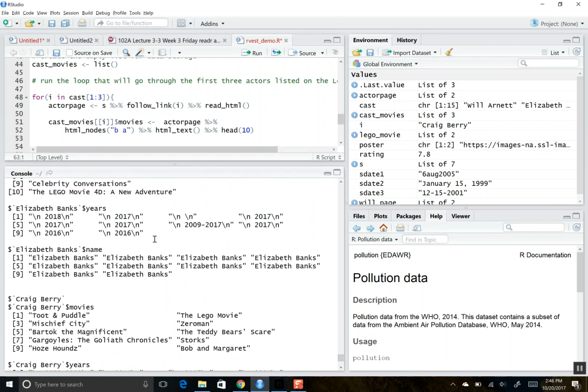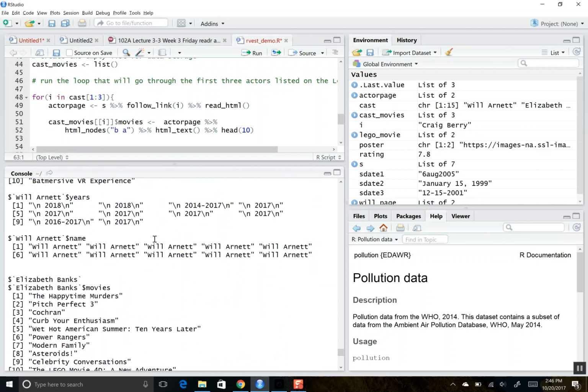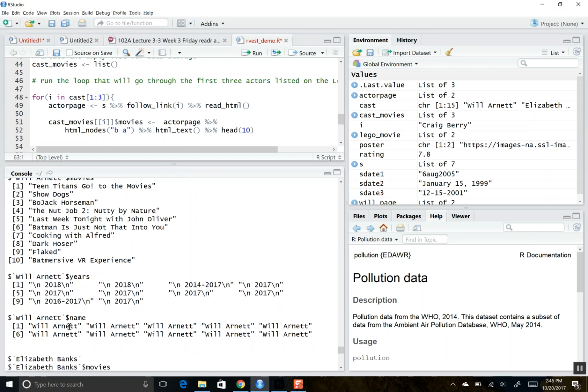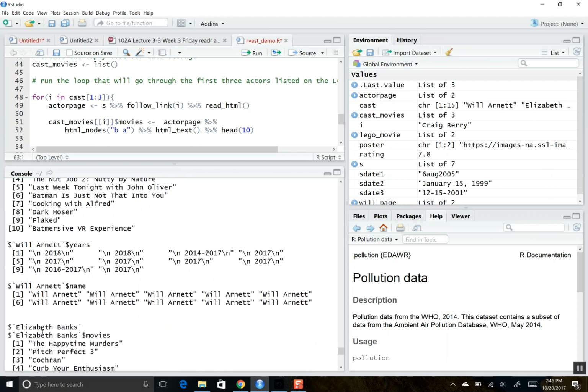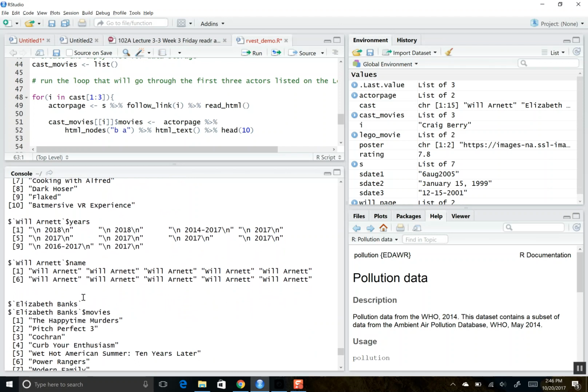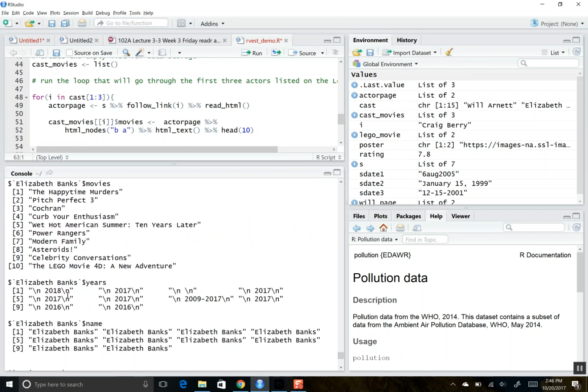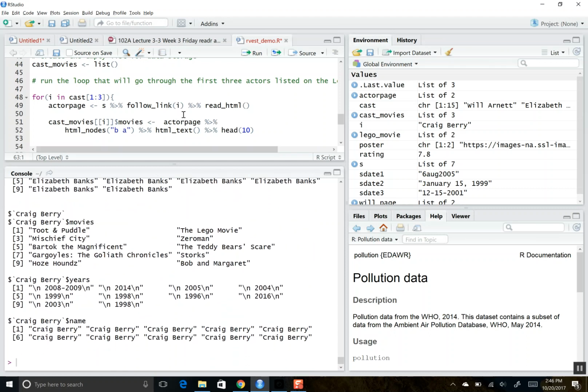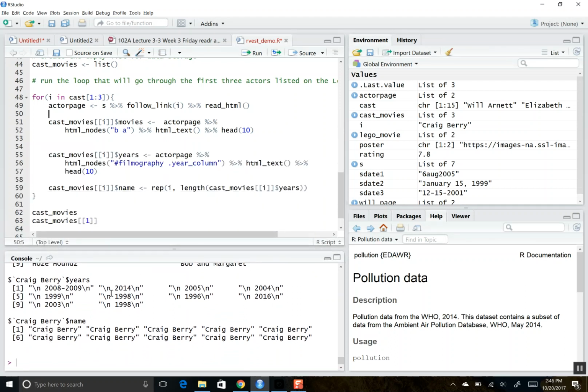And it looks just like I would expect, which is here it has the movies, the years, and the name. Okay, and then it created another list called Elizabeth Banks, and it's got her movies, the years, and the name. All right. So we see that we have \n, the number, and \n. So that's why I put in this text that says string extract here.